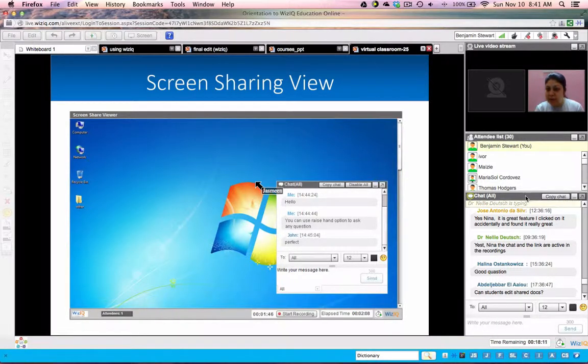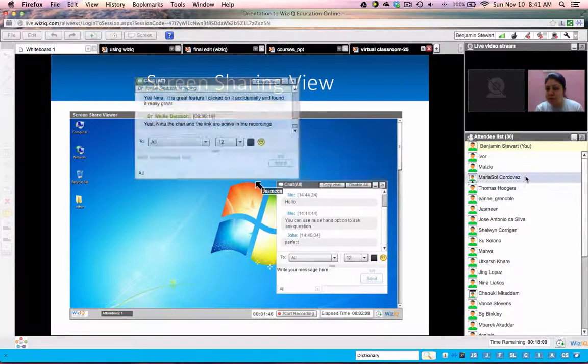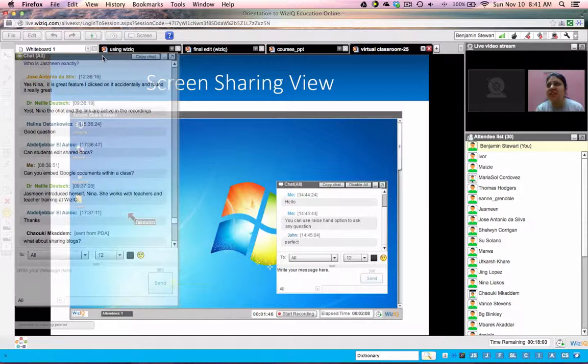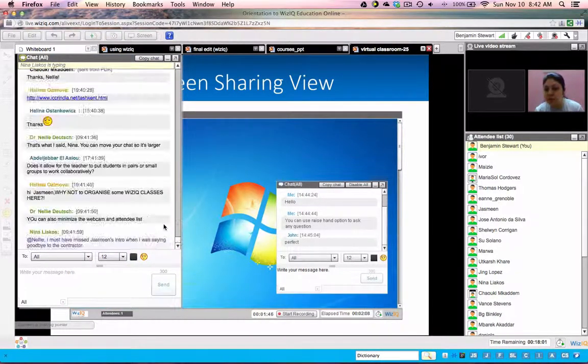Okay, I see a question here: what if you want to transfer students into different groups? Yeah, that feature is very well available. I'm going to explain it to you in just a minute or two.